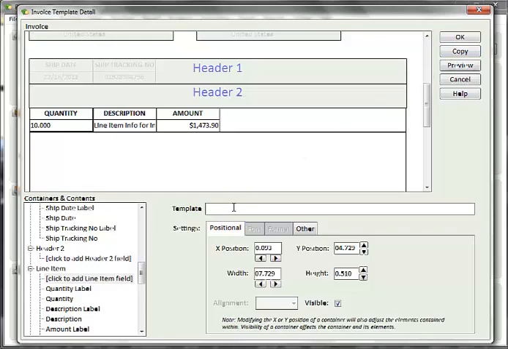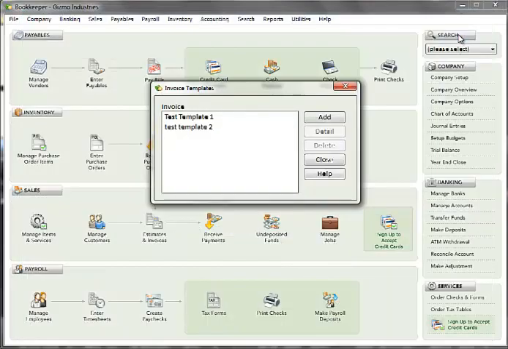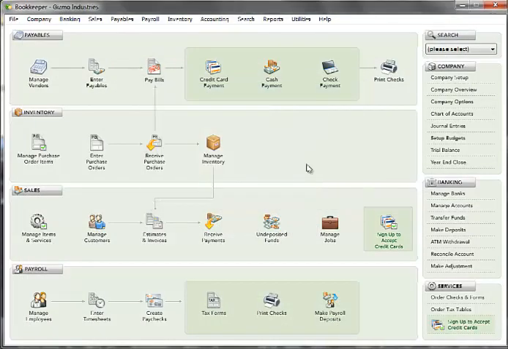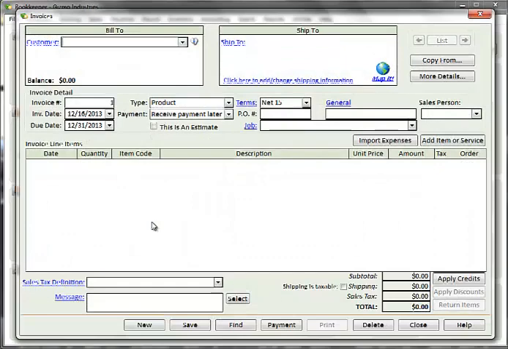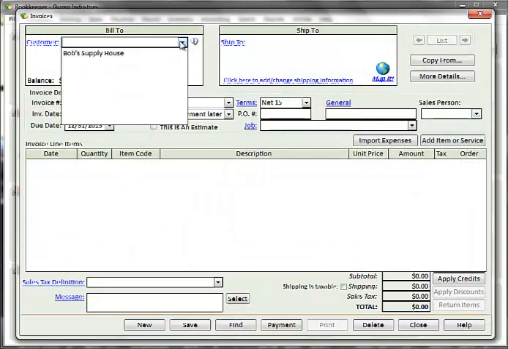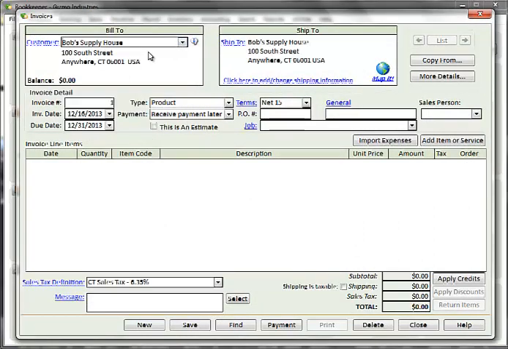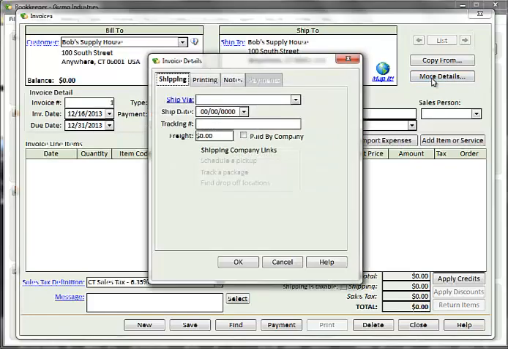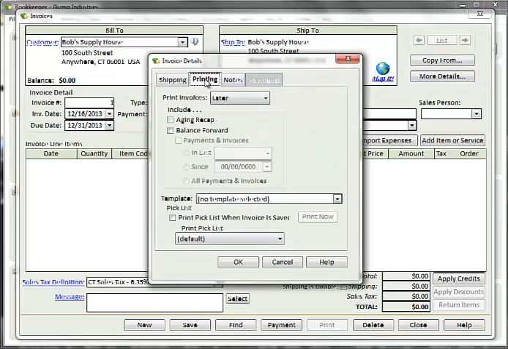Now let's see how you specify the template to be used on an invoice. I'll provide a name for this template and save it. I'll open up the Invoice section and select a random customer. Click on the More Details button, then click the Printing tab. A drop-down for templates is now available.